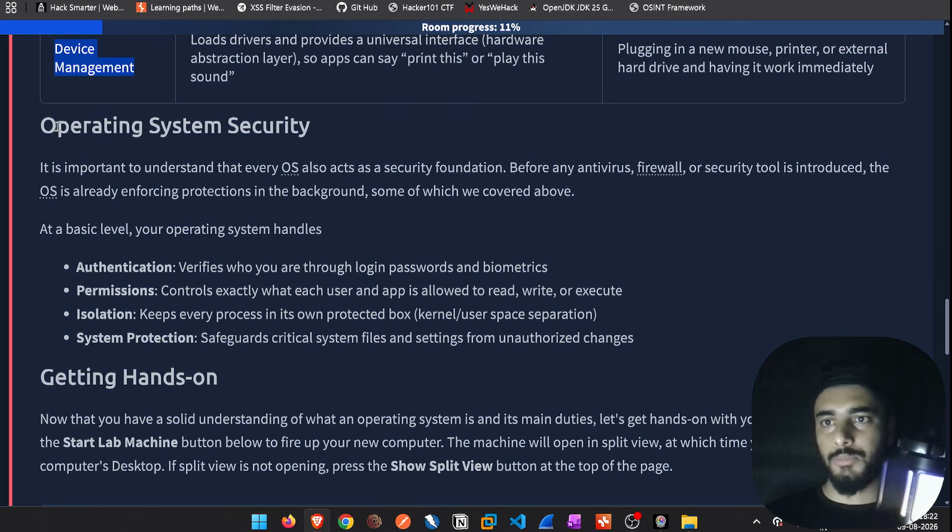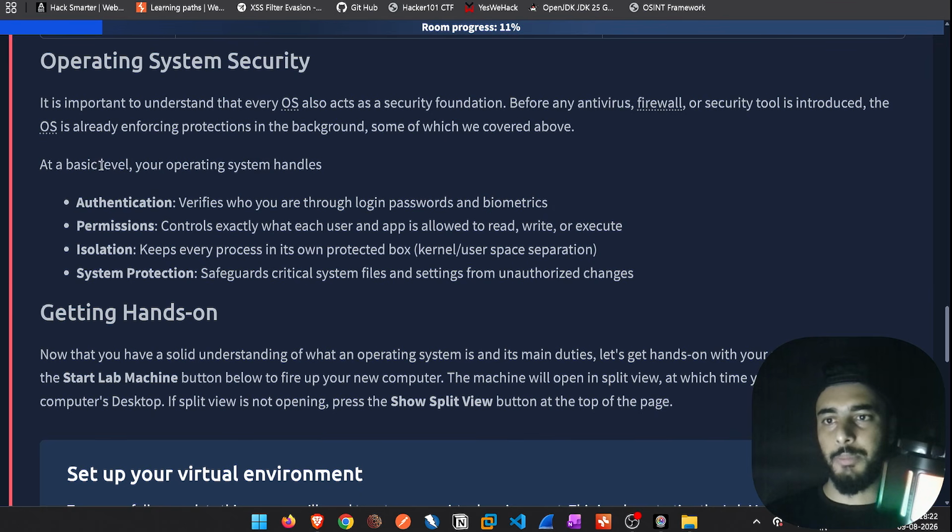Now let's go further. Operating system security. It is important to understand that every OS also acts as a security foundation. Before any antivirus, firewall, or security tool is introduced, the OS is already enforcing protections in the background, some of which we covered above. At a basic level, your operating system handles these four things: authentication, permissions, isolation, and system protection.